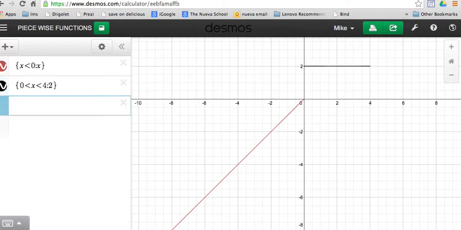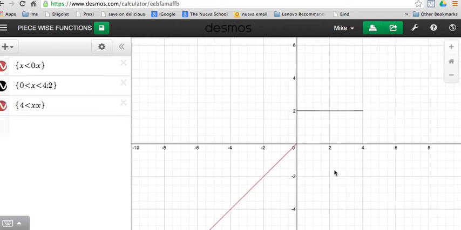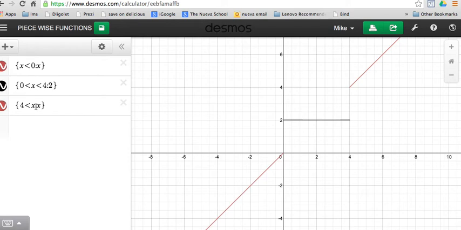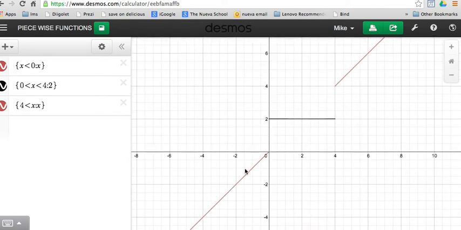And maybe we could look at some other function, as long as x is greater than 4, maybe we're back at y equals x. And now while you can't see this, if I zoom out a little bit, so this is a piecewise function, so it's piecing three functions together. We have y equals x as long as x is less than 0. We've got y equals 2 between 0 and 4, and when x is greater than 4, we're back to y equals x.